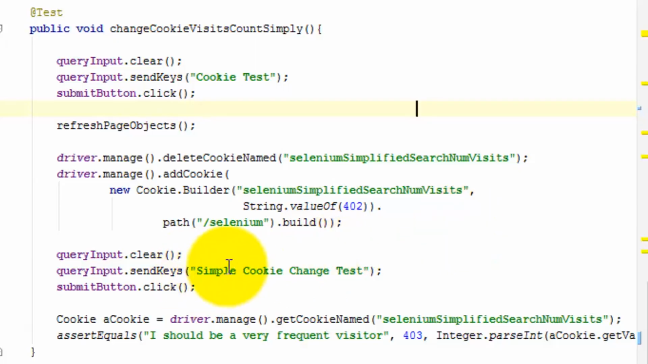And then you can see I do the same thing. I do another search and then check the value of the cookie. So that was pretty simple. I hope you did something very similar.